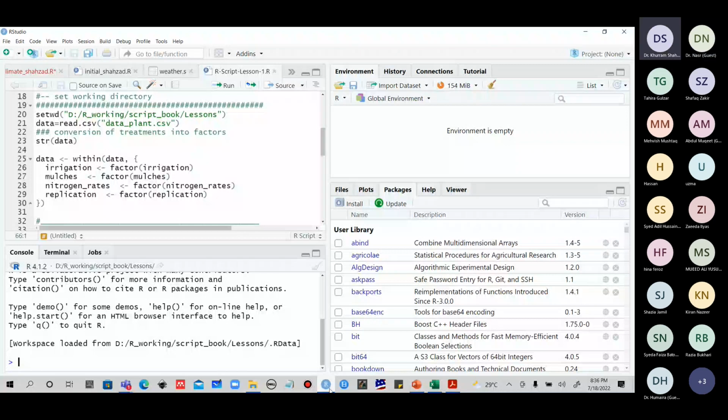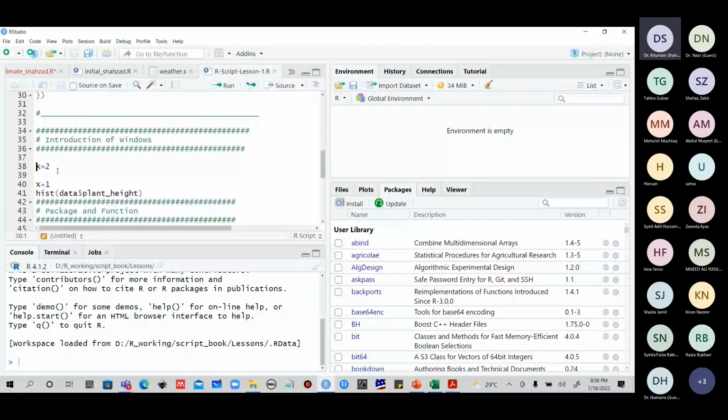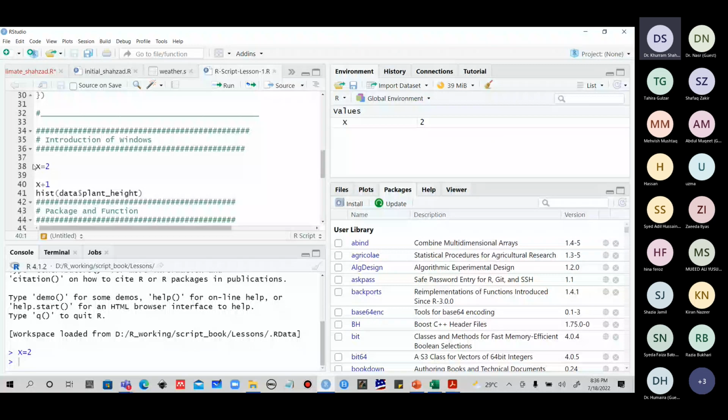So you can see that this is the window, as I discussed with you, that R has four windows. When you install and open RStudio, it has four windows: window one, window two, window three, and window four. If I type x equals 2, you can see in window 2 that R knows x is equal to 2. It is saved in memory, and in window 3 you can see it displays x equals 2. So that command ran successfully.